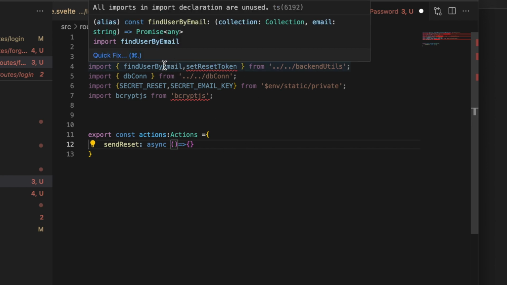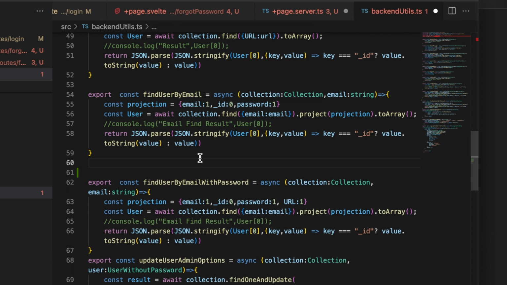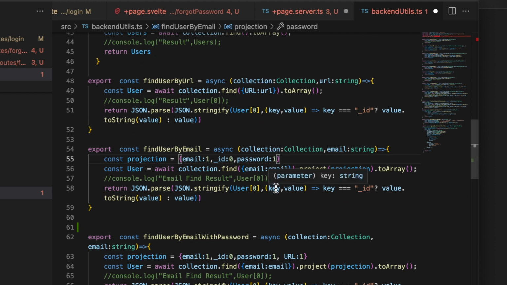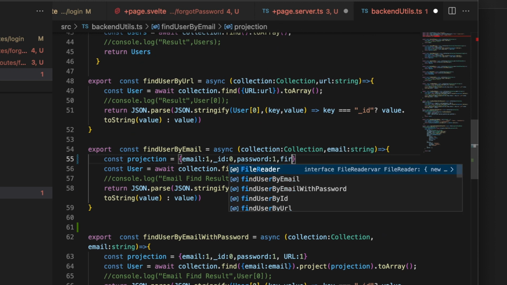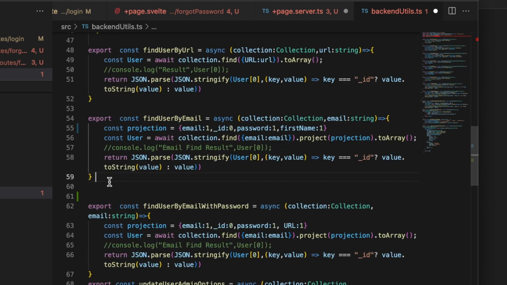All right, so inside of our backend utils, what we need to do here is we're going to modify this just slightly. We want to include the first name, so let's go ahead and do that, just by adding first name 1. That's going to allow us to make use of the user's first name.